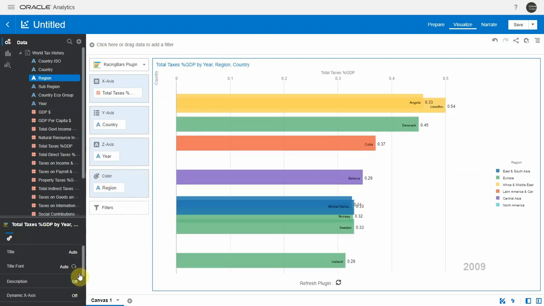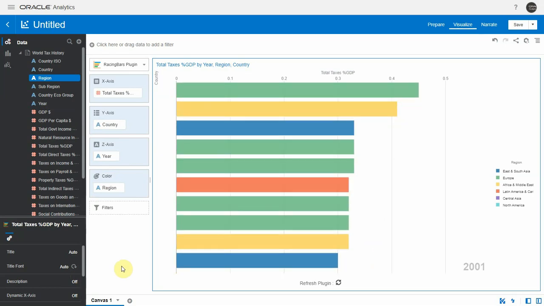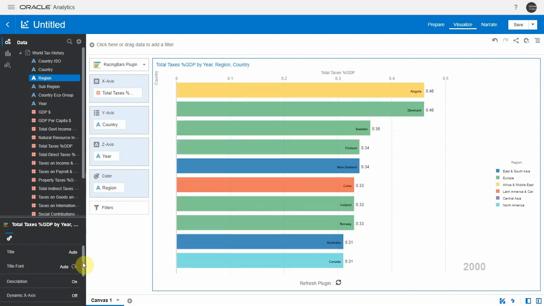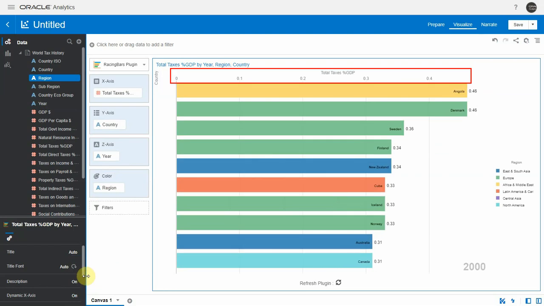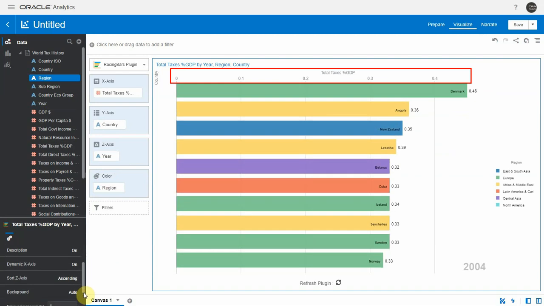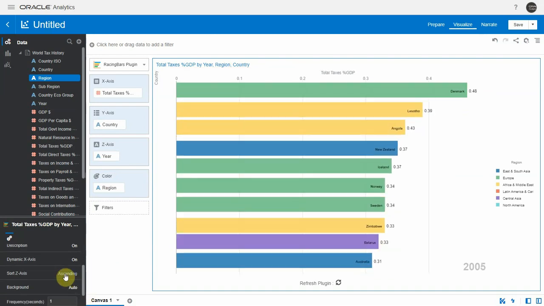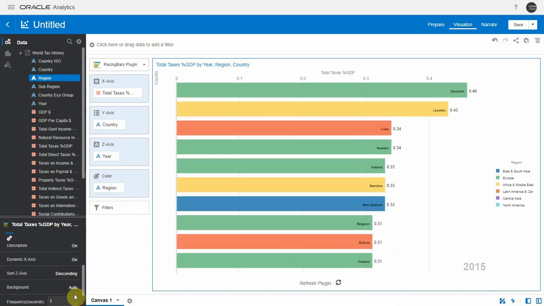You can show or hide the description on the bars with help of description setting in the properties. We can make the x-axis domain to be dynamic with option in the properties. There is an option to sort the z-axis in ascending or descending order.